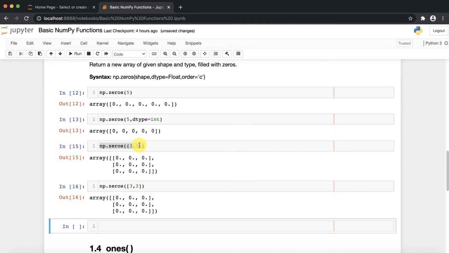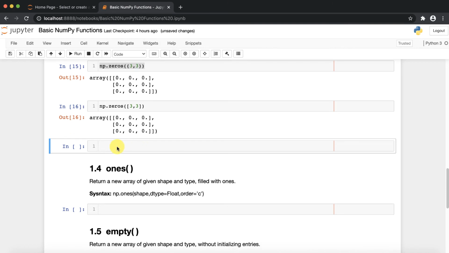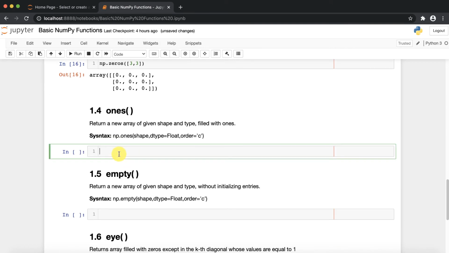So this is very useful, zeros. Similarly, there is another function that is known as ones. It returns an array of given shape and type filled with ones.